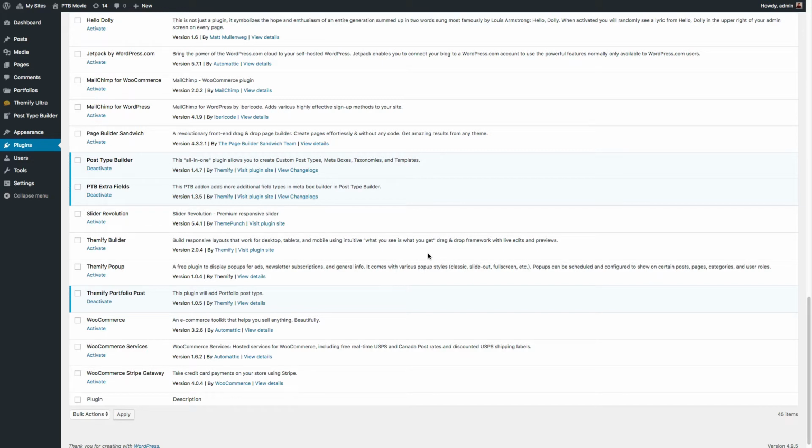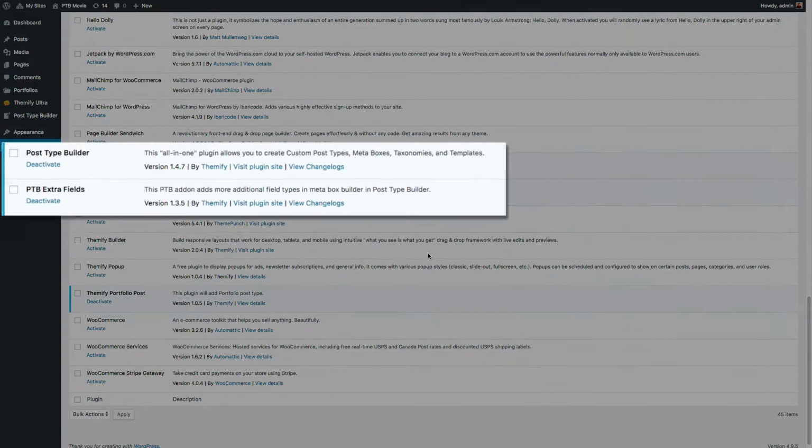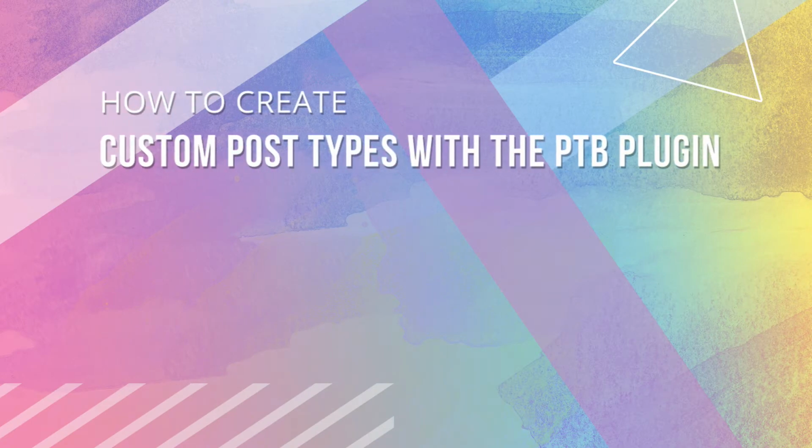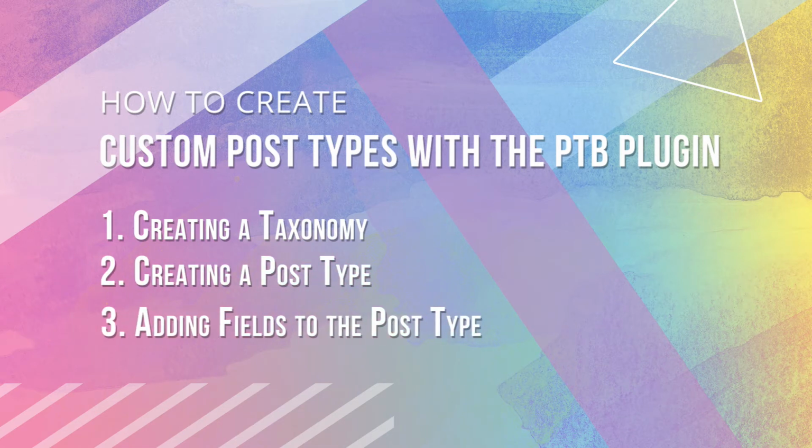Before we begin, you'll need to have the following plugins installed and activated on your site. You'll need the Post Type Builder plugin and the PTB Extra Field add-on. Both of these need to be installed and activated on your site. If you don't have these installed and activated, pause the video and make sure to do it now. If you've done it already, let's continue. Creating a custom post type can be done in 3 different steps. First is creating a taxonomy, second is creating a post type, and the third is adding a field to your post.